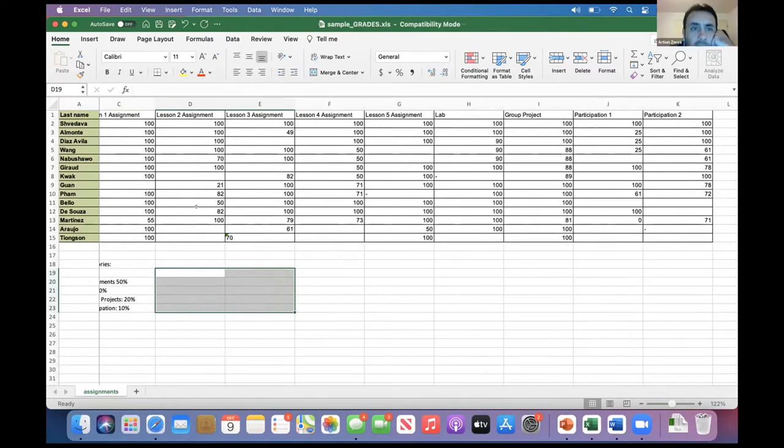Paula. So how about we try to find the total for just the assignments? You see how we have one, two, three, four, that's five. That's what assignments. I think that's what I think. The total of the assignments, but I don't know where to put it. So I think we should add a column right next, between the lesson five assignment and lab.